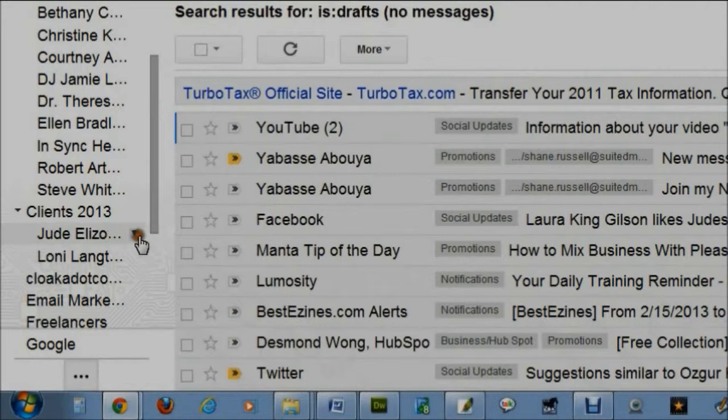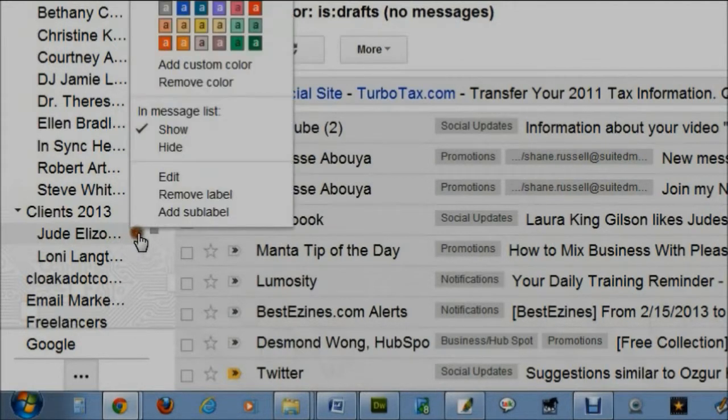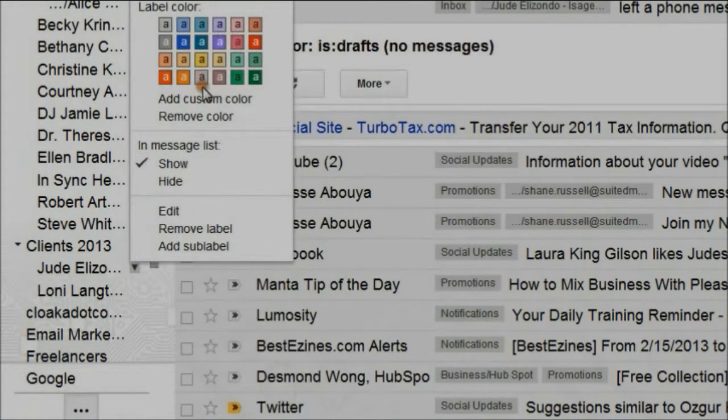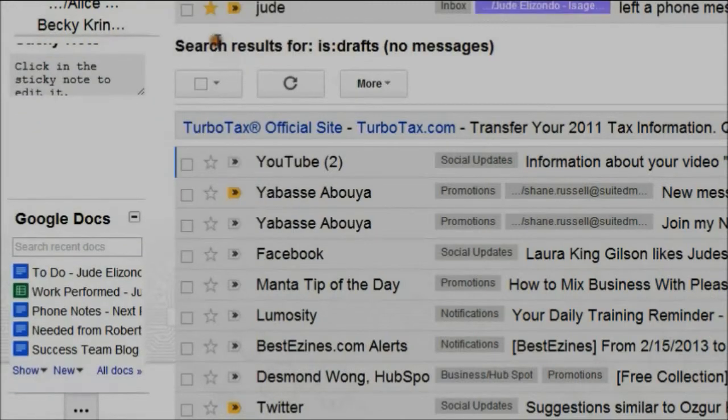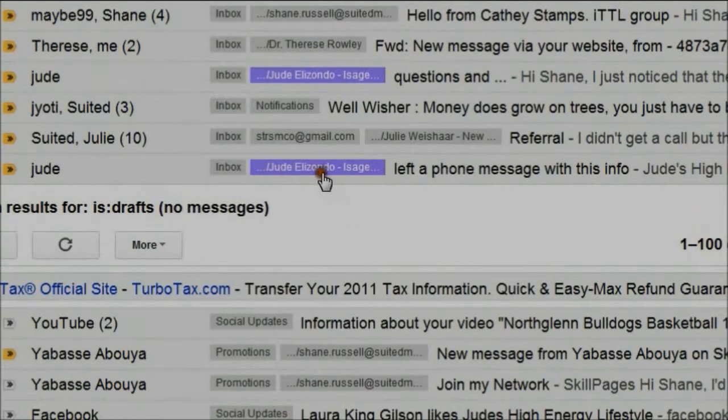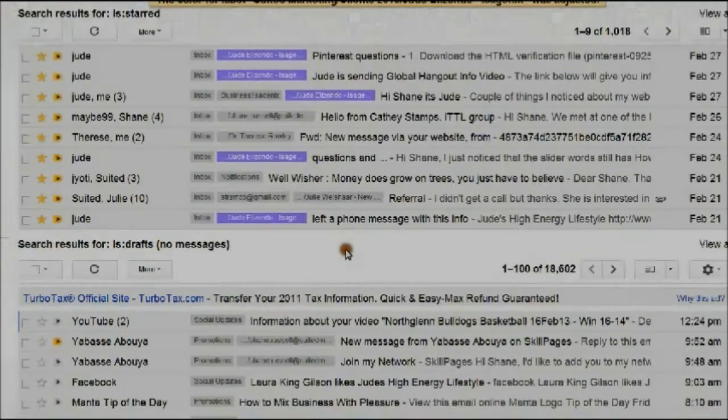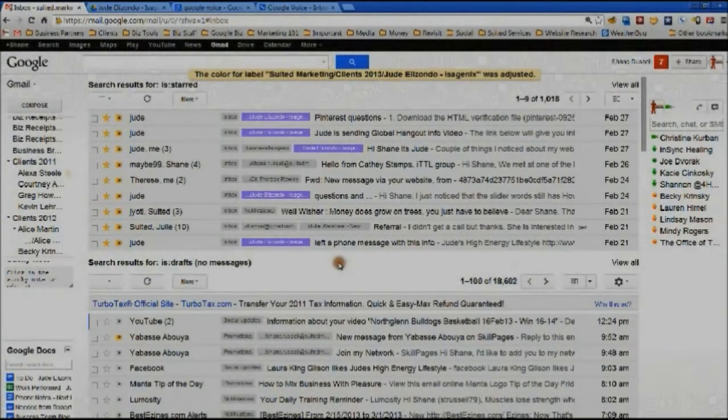So this little arrow that's pointing downward, you click on it and you can customize it with all this. So let's say if you want that person's emails to all be a specific color, the label is what I'm talking about. You click the label, and from now on, every email from that individual or business is going to be that color. So that can help you distinguish the differences. And I don't know why I haven't ever done it. I just didn't have a need for it.